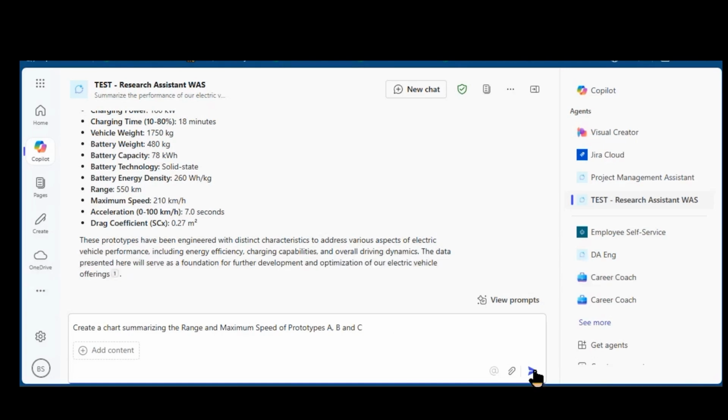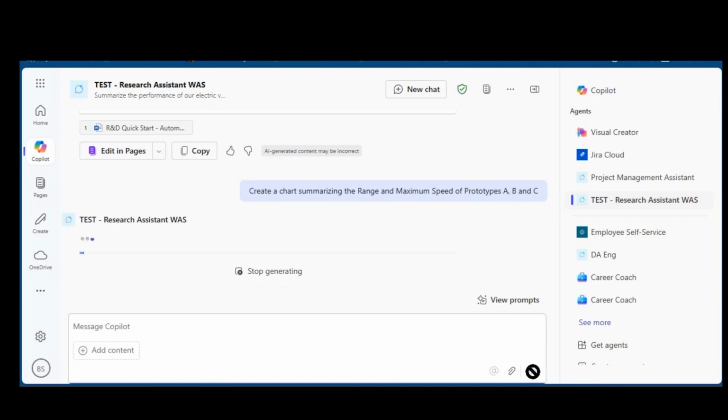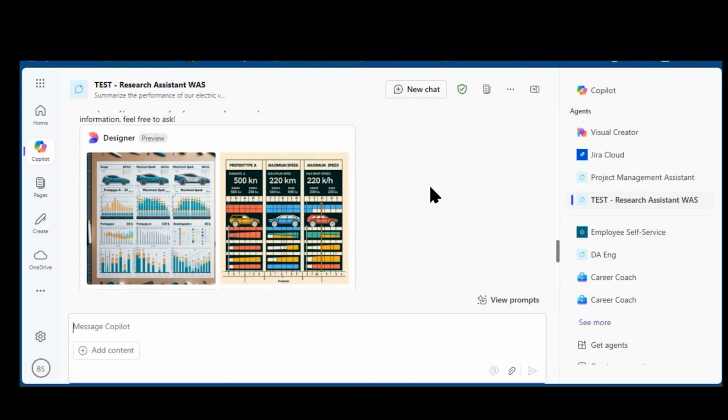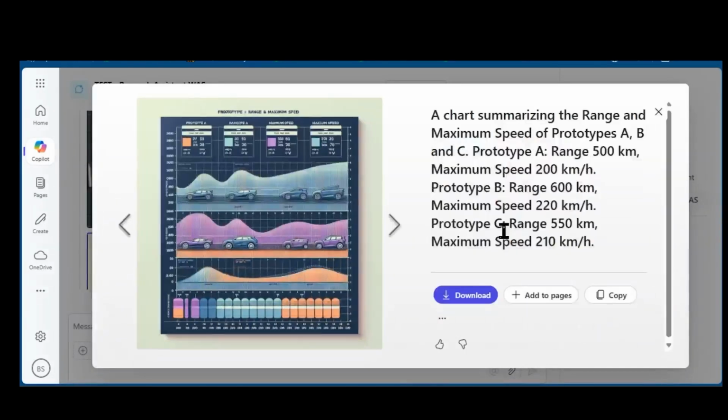So I'm asking it to create a chart to summarize the range and maximum speed of the 3 prototypes. And you can see it is opening up Designer, which is in preview. So some of the charts have been very creative in their color and design. I'm sure those kinks will get worked out as we move from preview into production. But let's see what Designer comes back with. So I can choose one of these charts if they meet my needs.